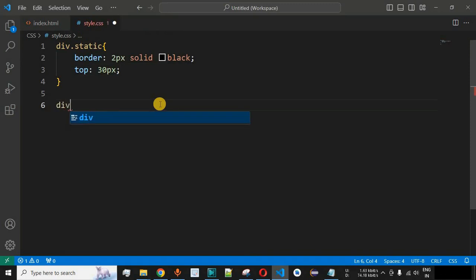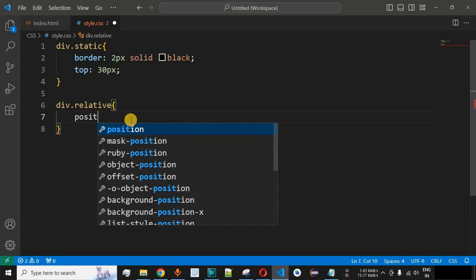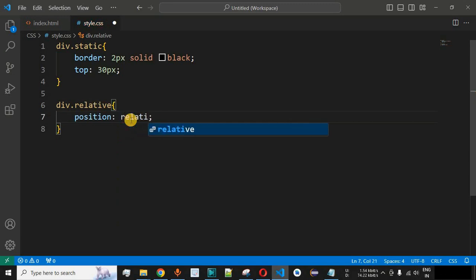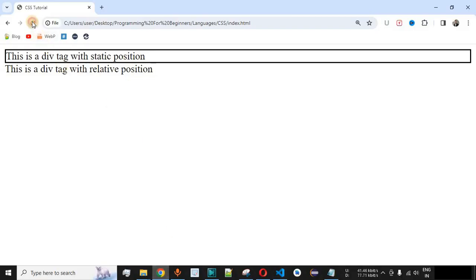So guys, we will use the tag name that is div followed by a dot, since it is a class name, and then followed by the relative class name over here, and then we are going to say position in this case, and the value that we are going to use is relative. So guys, this is the value that we will be using. So let me just save this file now and try reloading this page once again on the browser.